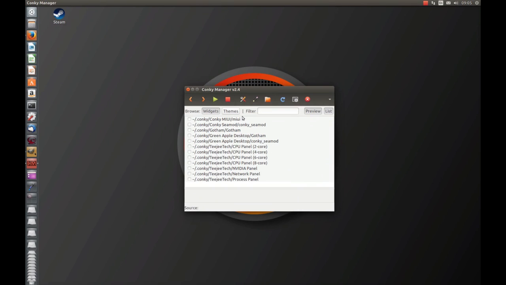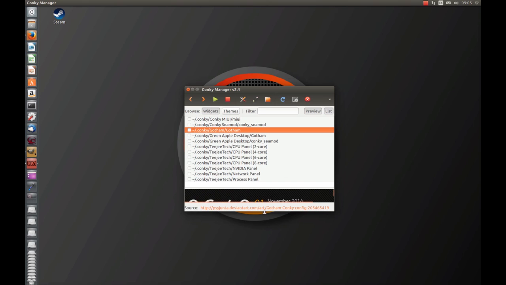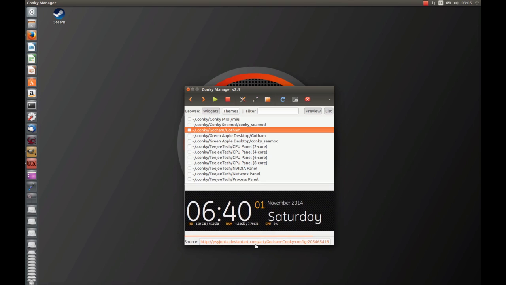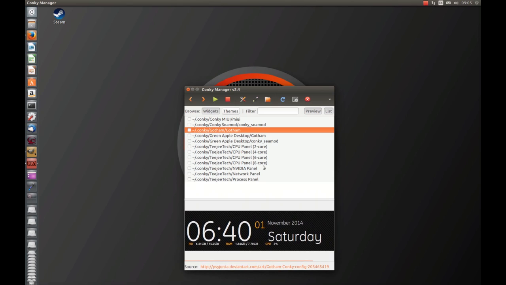So you can see here some of the default Conkys that are installed when you first install Conky Manager. A very popular one is Gotham theme. To enable this Conky, for example, just click on the little square here, and there you go, you've got the Conky on your desktop. You can tweak this and reposition it, so you can just go up to here in Conky Manager and edit the widget.